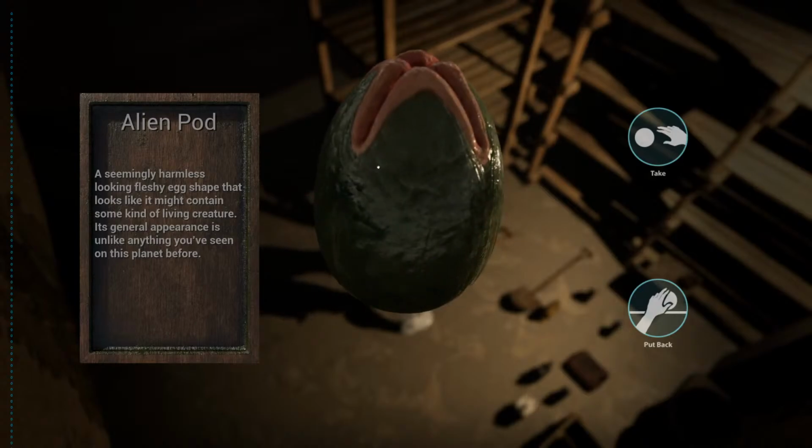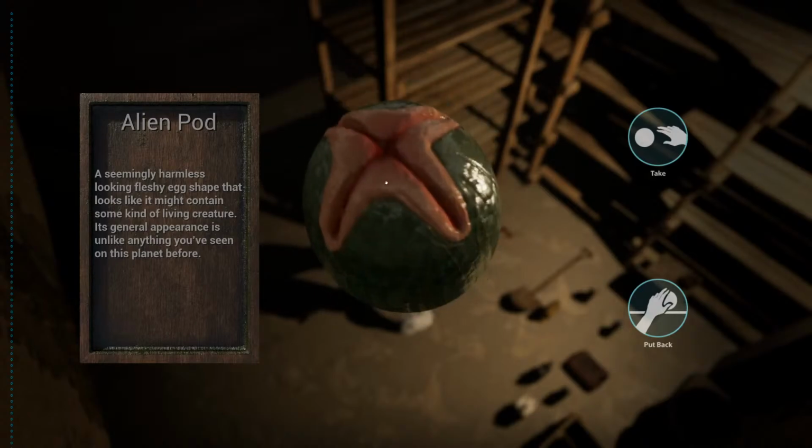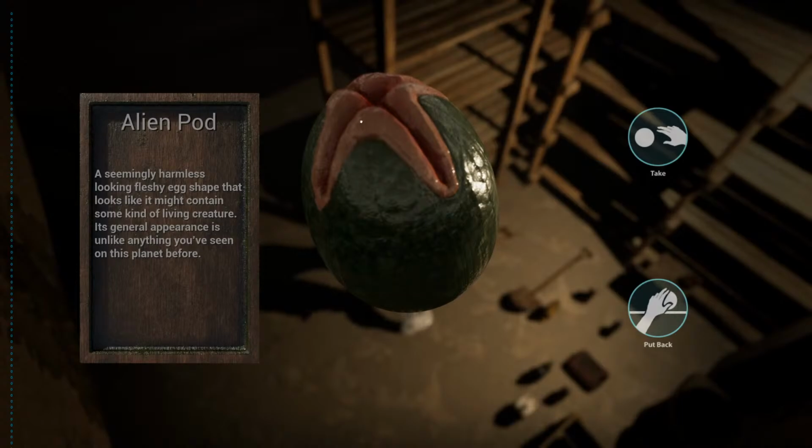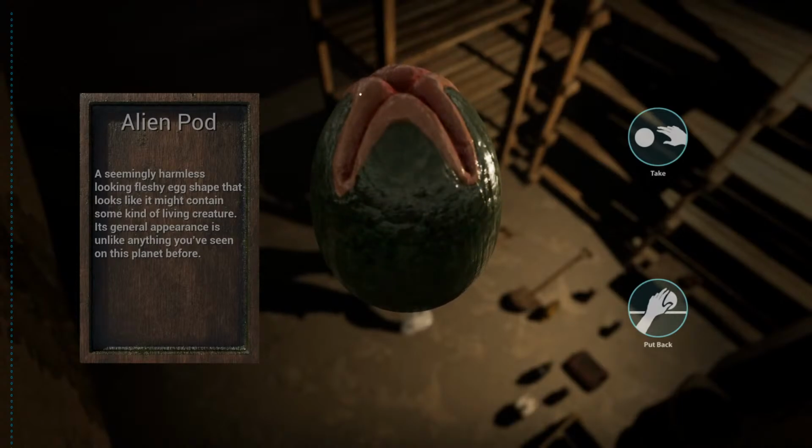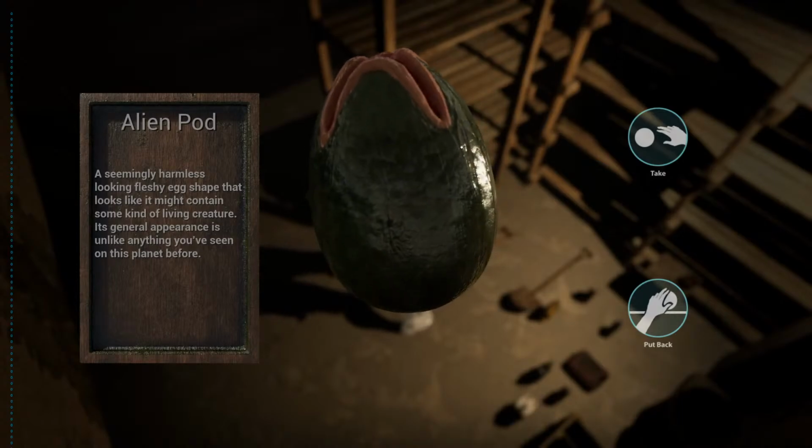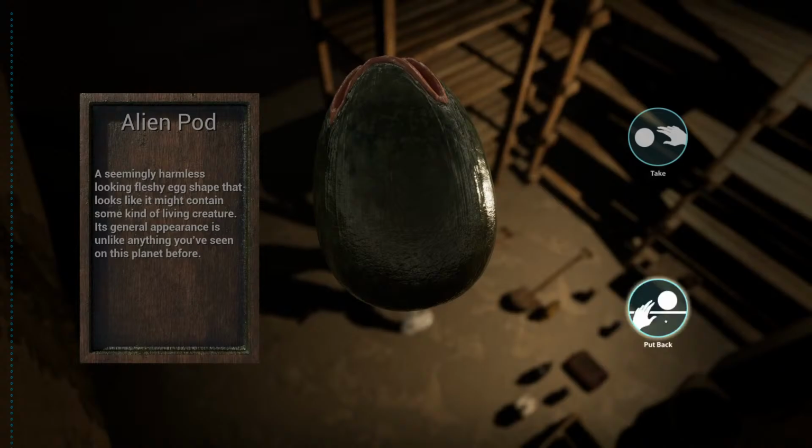But yeah, I think I went too stark a contrast in the coloring between what's on the opening and the green of the mesh.